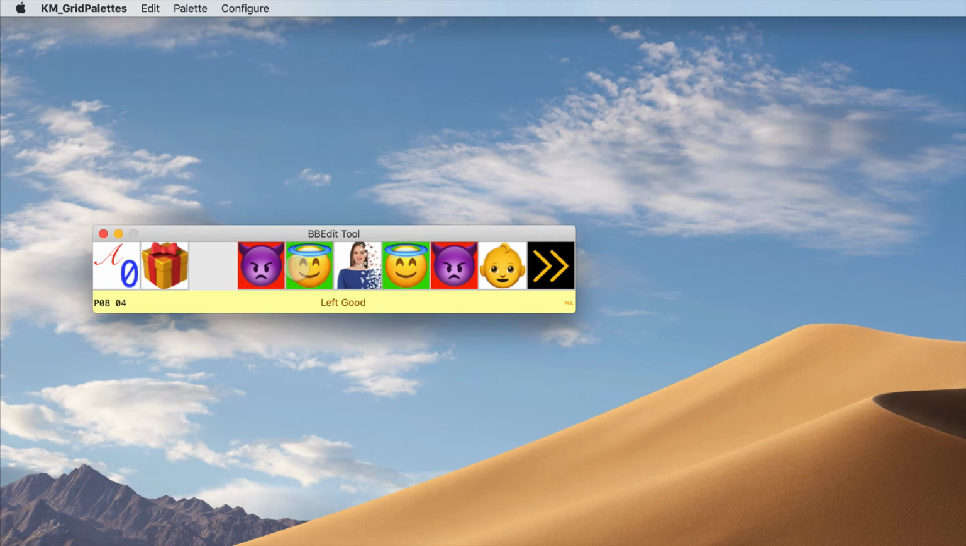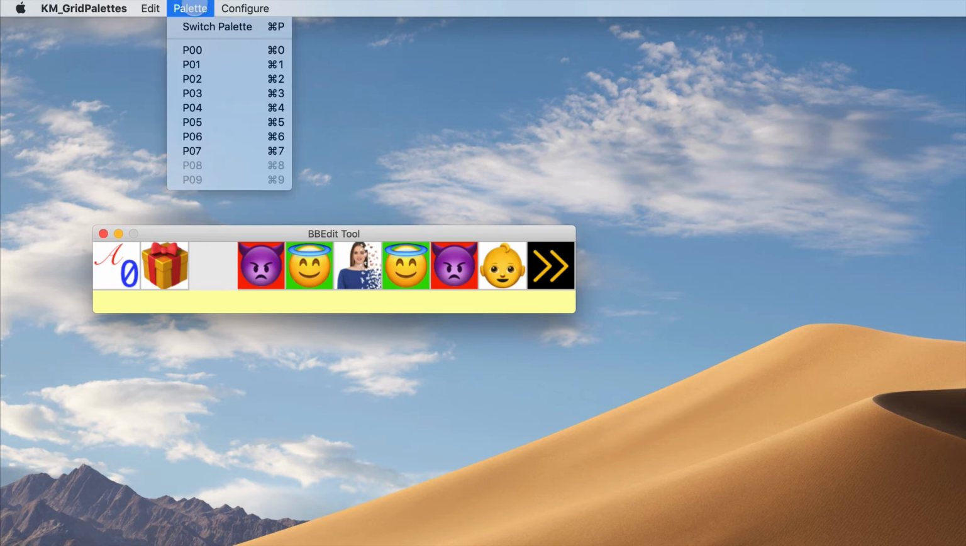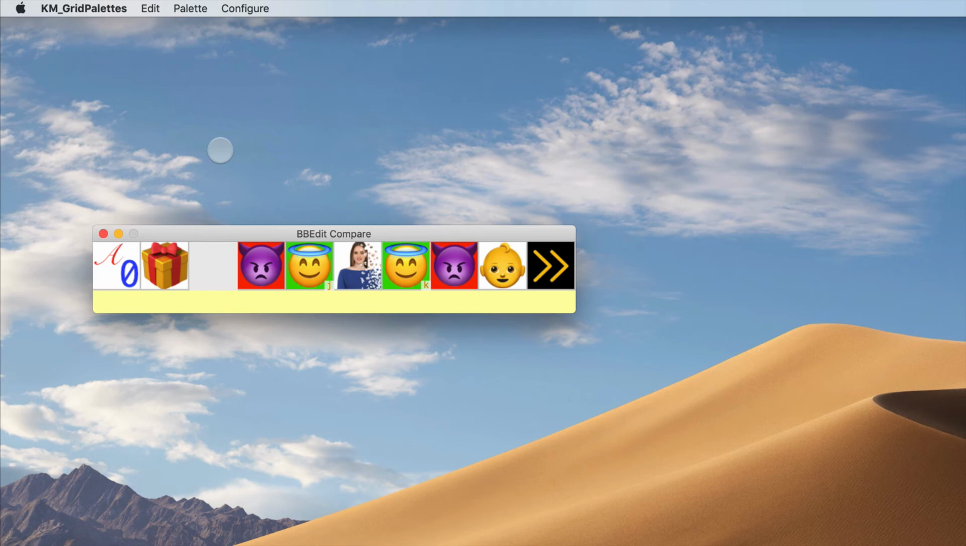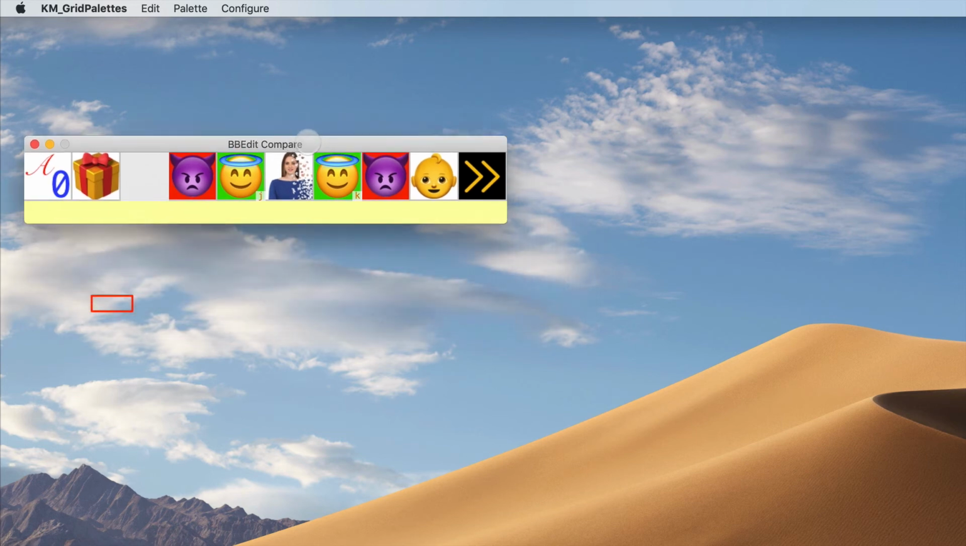You're not restricted to a single palette. You can have many, many palettes, each linked to their own individual Keyboard Maestro macro. Now you can see when the cursor is overlying a button that this is the P7 palette, and that's the 00 button. So this clarifies what macro and what button you're trying to communicate to Keyboard Maestro.